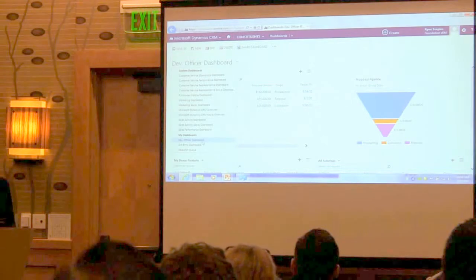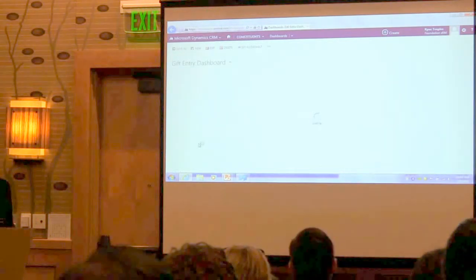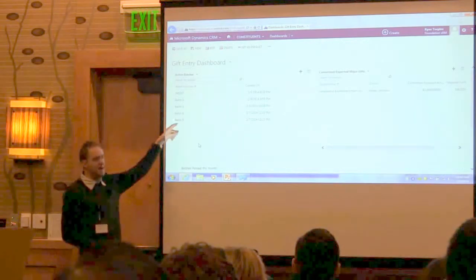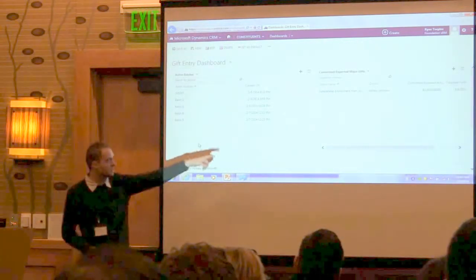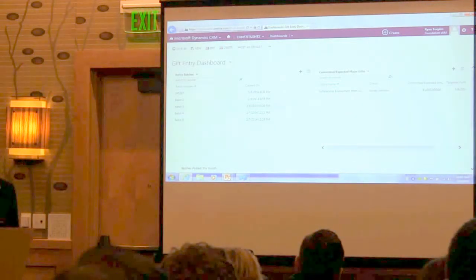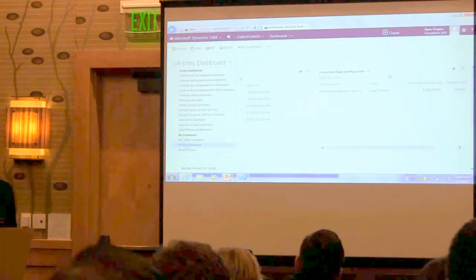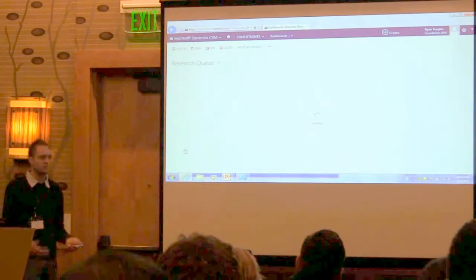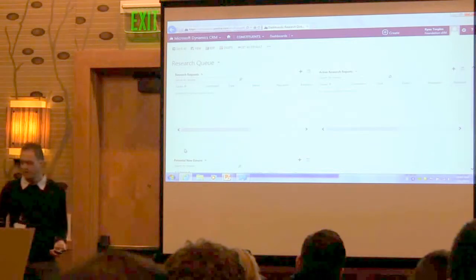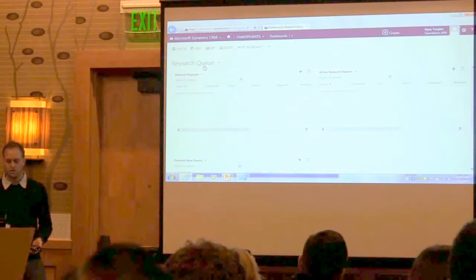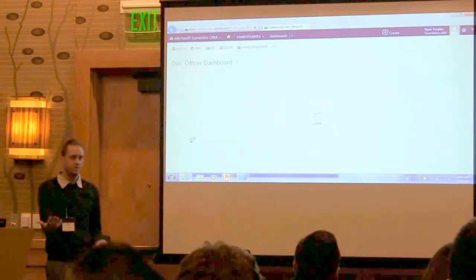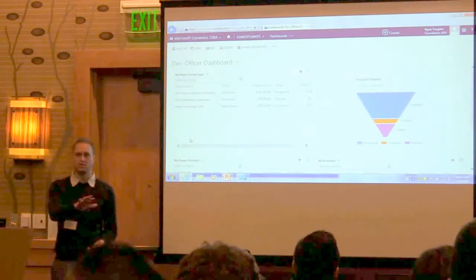But let's say I'm actually a gift entry person. My dashboard might show me the batches that are not yet processed, and maybe here's the check or the wire transfer that I'm looking for. If I'm a researcher, I might see a queue of research requests or reports that we've just completed, or maybe we have a refresh coming on our data that we need to look at. The point is that regardless of your role in the organization, you can have a customized experience that delivers the data that's relevant to you when you need it without having to go to separate places.